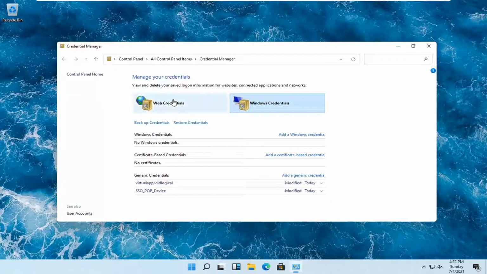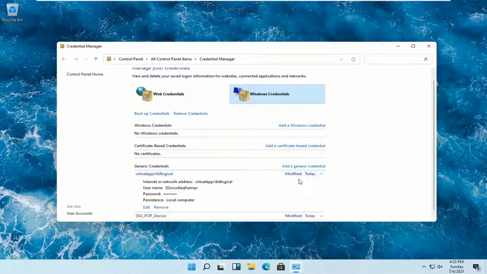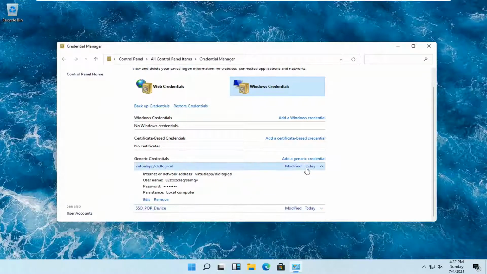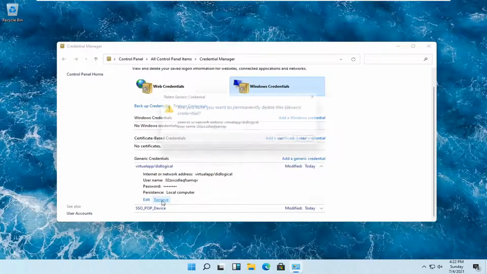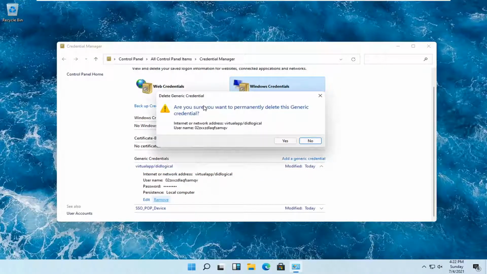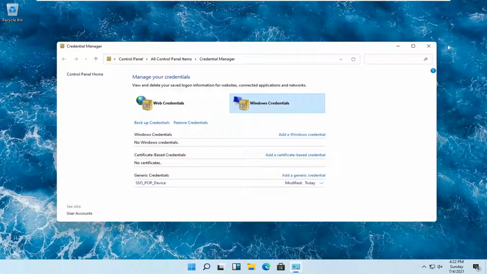And now select whichever credentials, whether Windows or Web Credentials, and then expand underneath the Credentials section near the bottom whatever credential you want to remove. Select it, and then select the Remove button right here. It's going to ask, are you sure you want to permanently delete this generic credential? Go ahead and select Yes. And once that's done, you're good to go.